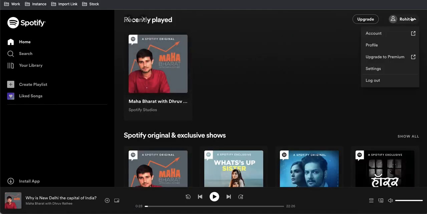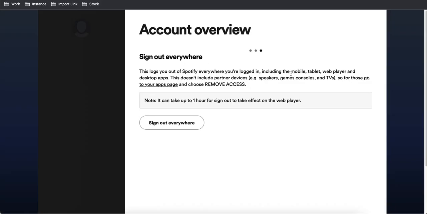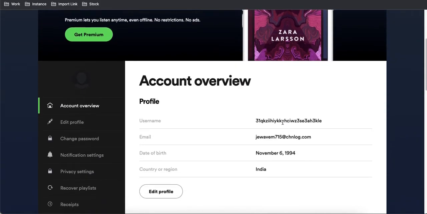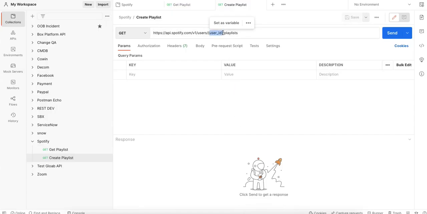I'll go to this Rohit and then click account. Under this account, you will get my user ID. So I'll copy this user ID and paste it here.